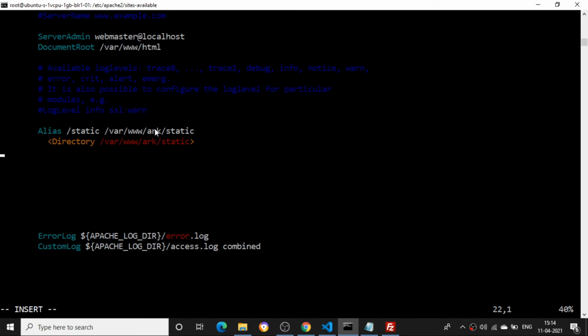So this is the directory I'm specifying. I'll just close this particular directory with a slash. Before closing it, I need to give all access, so I'll just type require all granted. So I'm granting all the permissions to it.